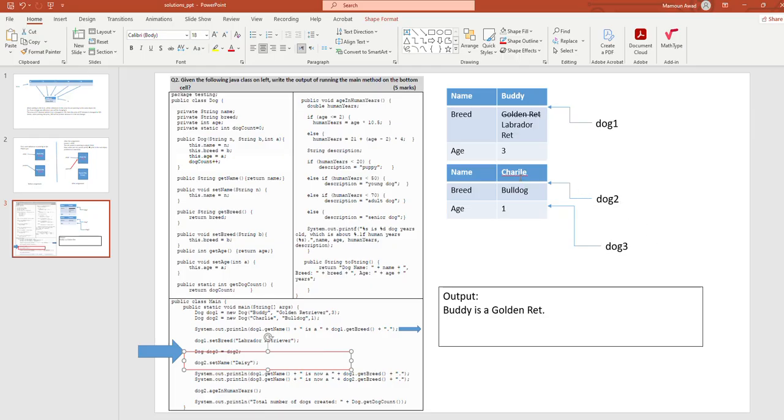So for dog2, you set the name here from Charlie. I will scratch it here. It's going to change, and instead of Charlie, it's going to be called Daisy. Okay, so the new name of dog2 is Daisy. Notice that dog2 and dog3 are referring to the same object.